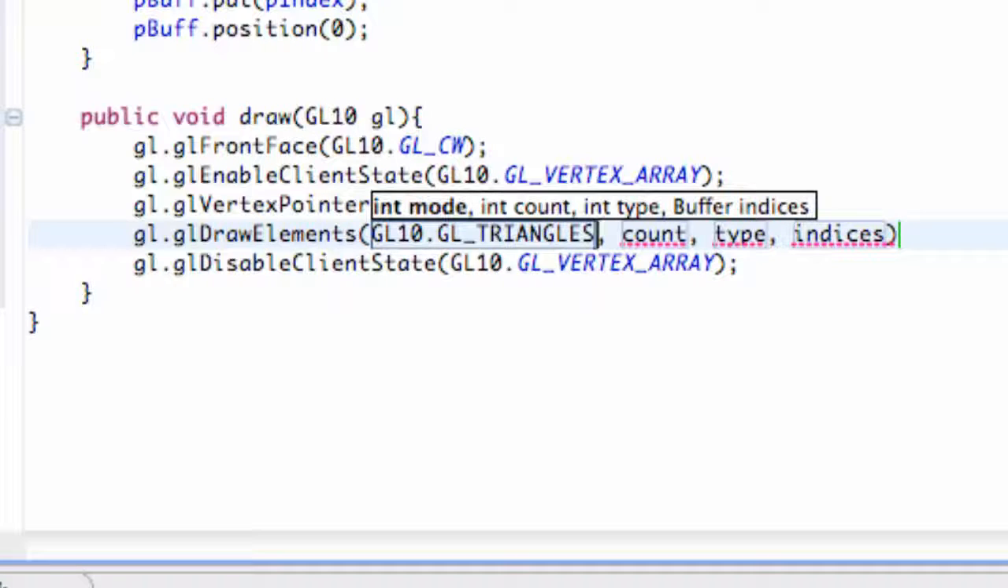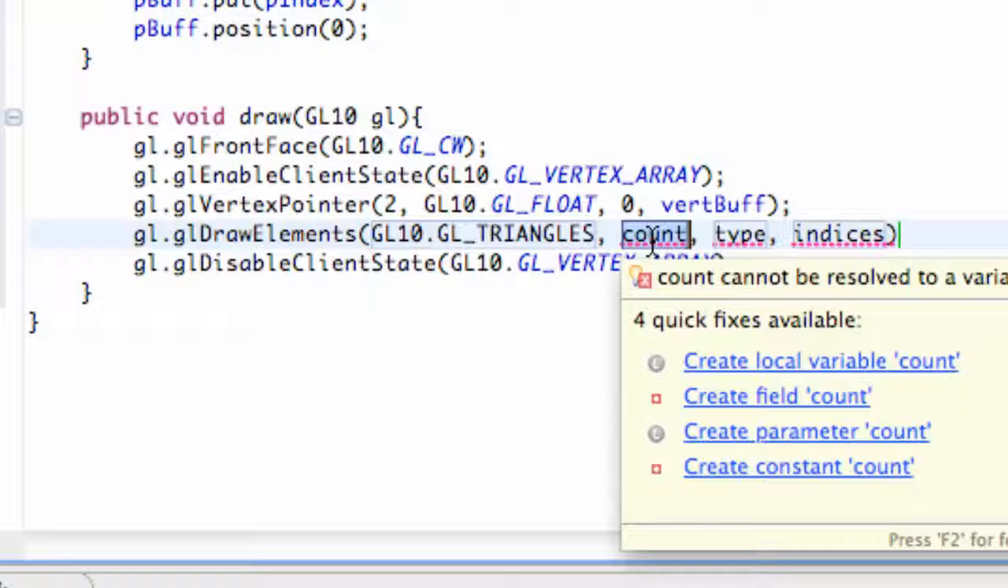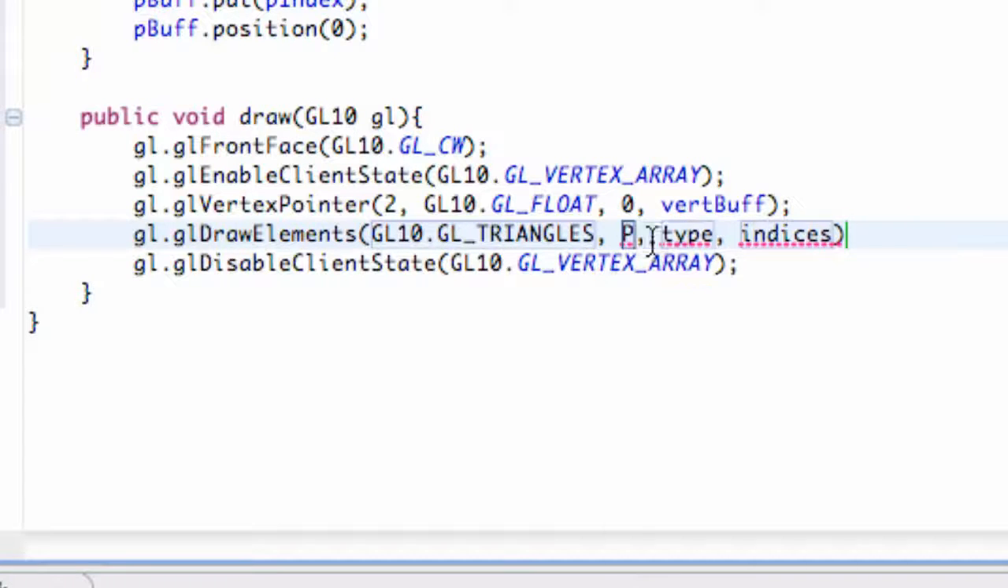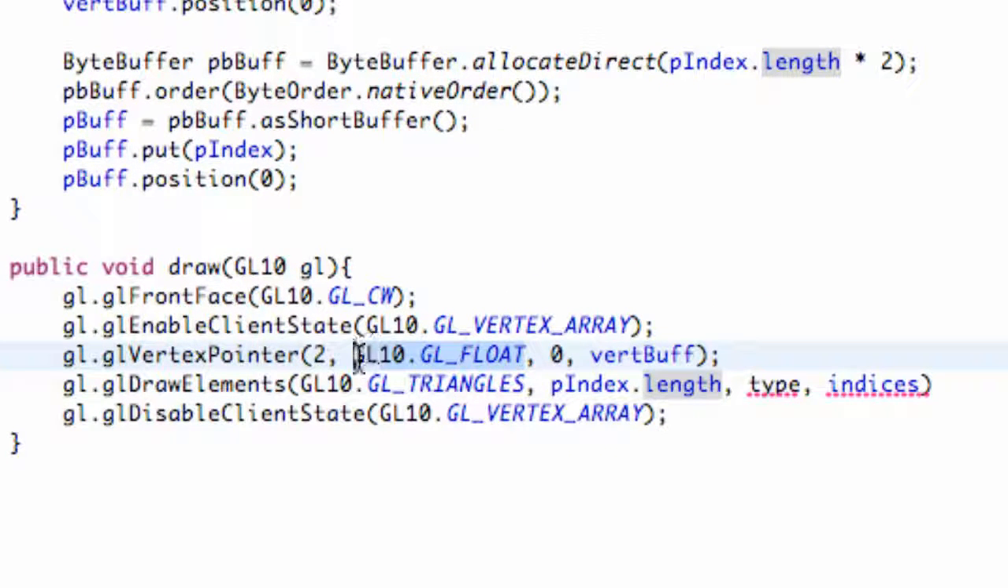Again, our index array up here has 3 points, so we're just going to say 3, or just to be a little more program cautious, we can just say pIndex.length. And for the type, again, we have to define what type our buffer is, and it's the short type that we have up here. Just like the last time we set up this pointer, we referred to that as a float, so we have to tell this glDrawElements method that we're working with shorts.